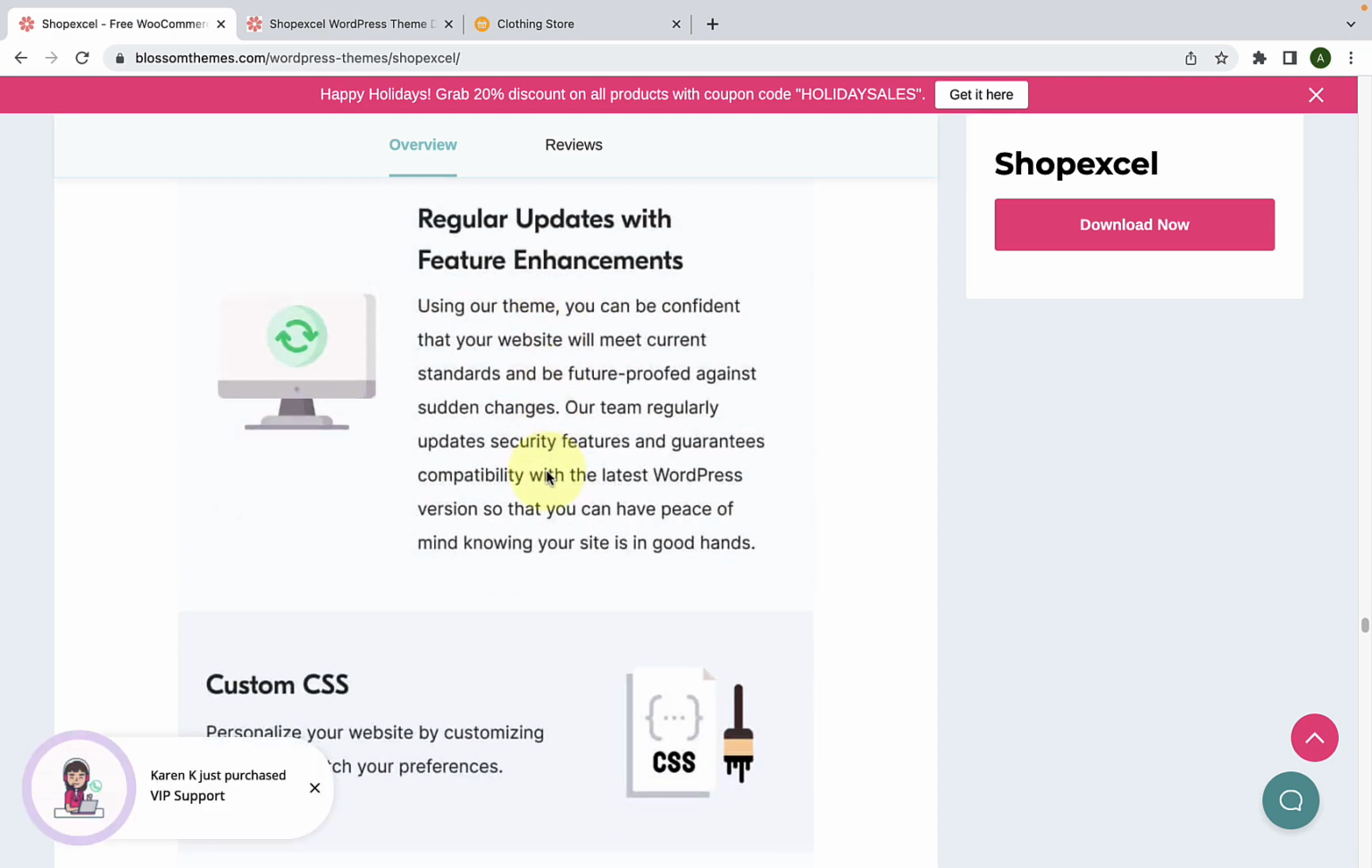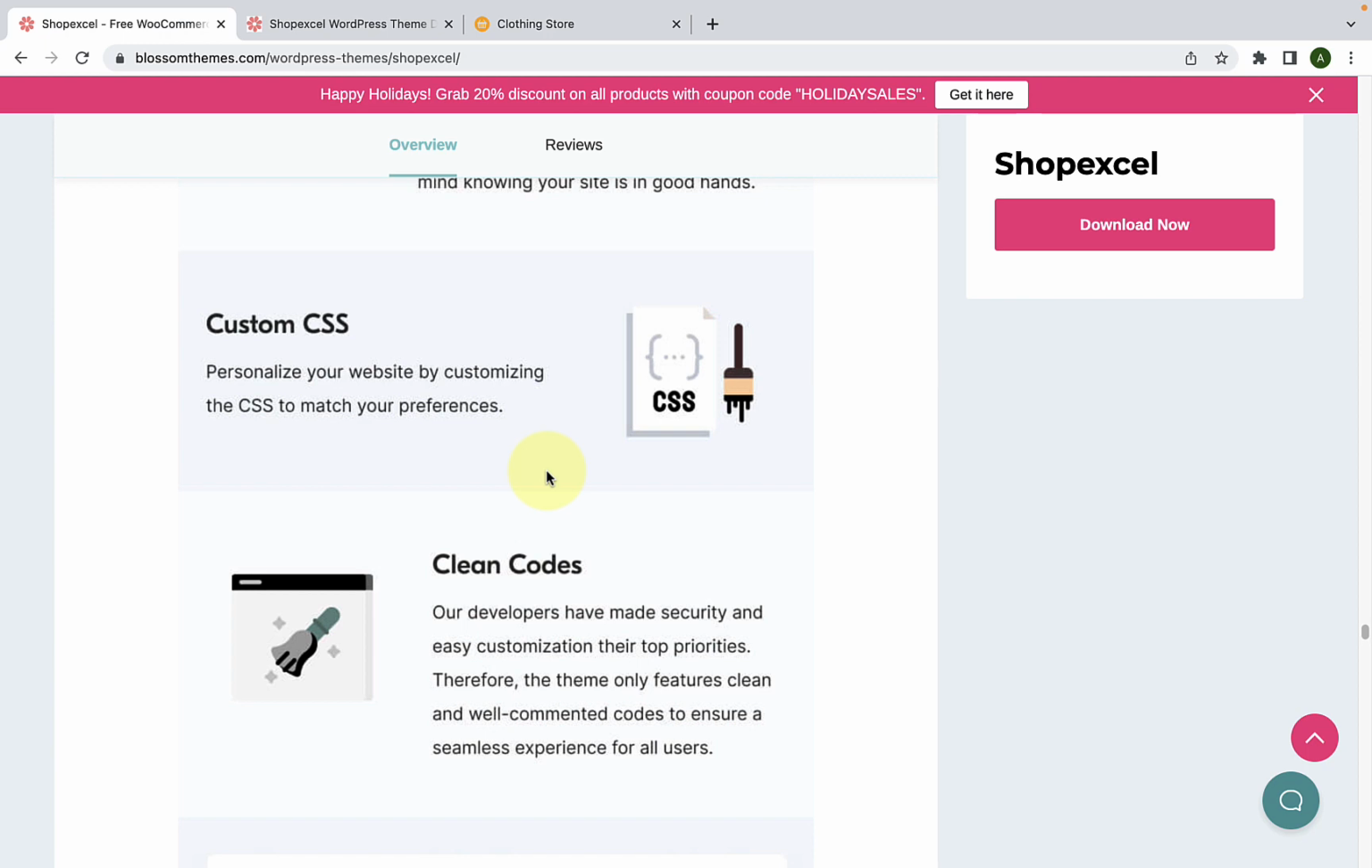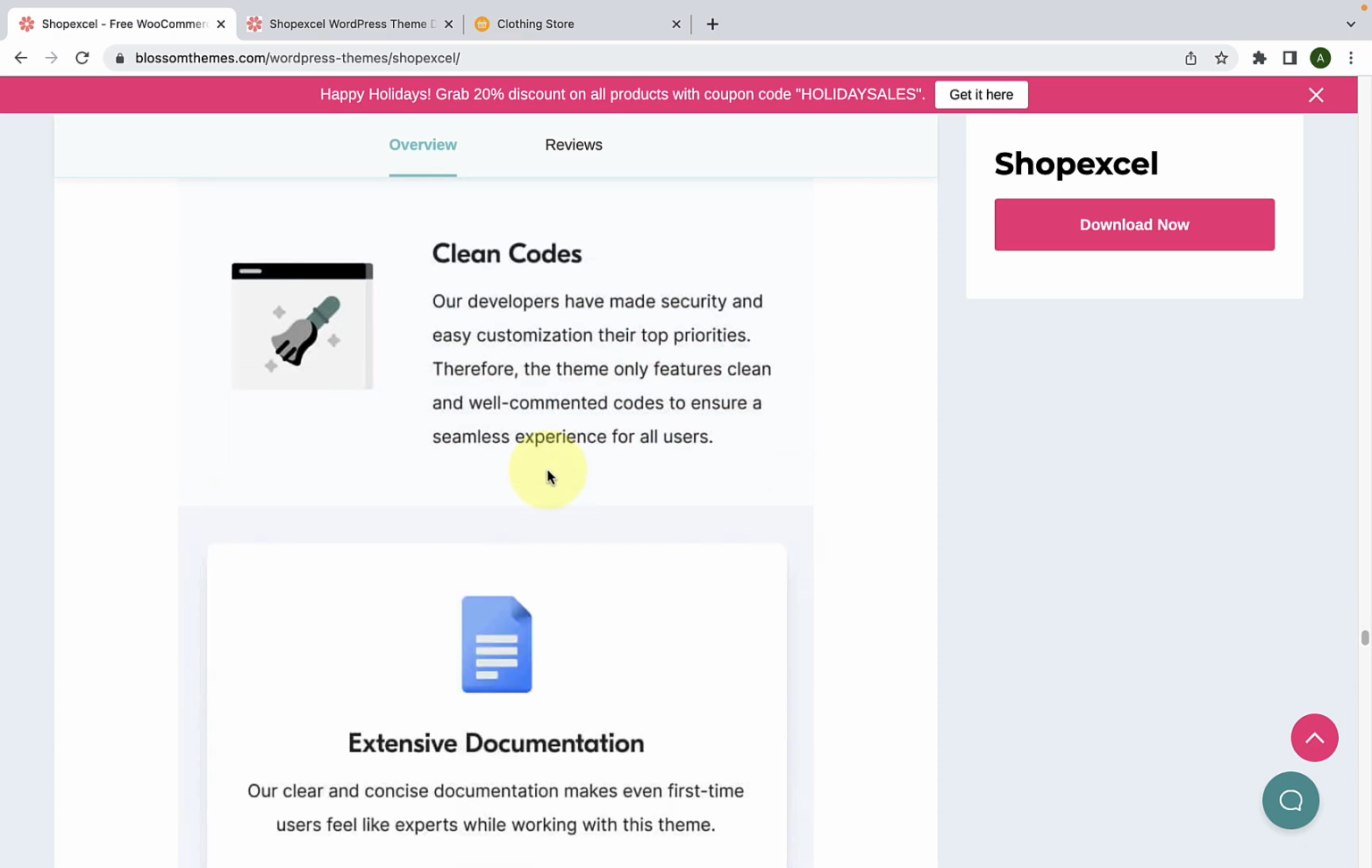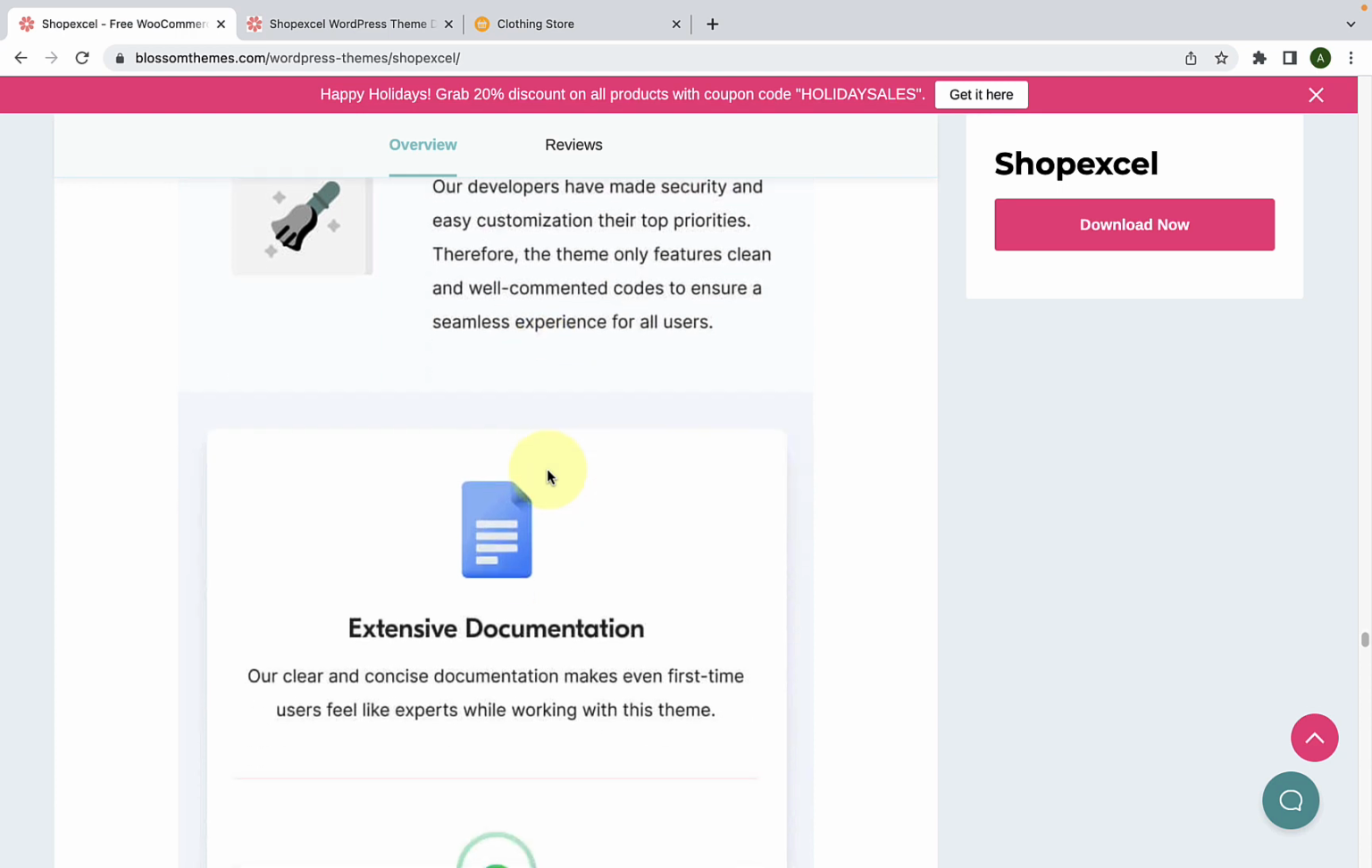Our team regularly updates secure features and guarantees compatibility with the latest WordPress version. You can also personalize your website by customizing the CSS to match your preferences. The theme only features clean and well-commented codes to ensure a seamless experience for all users.